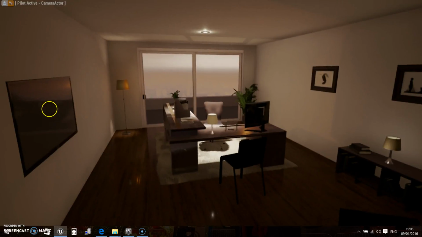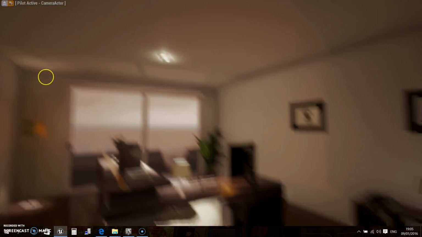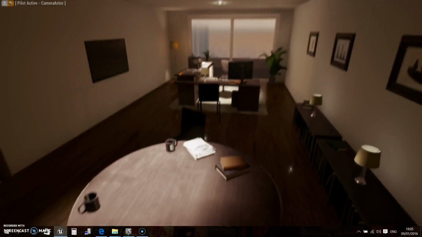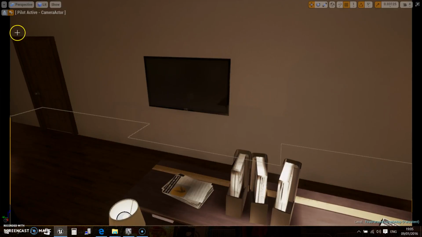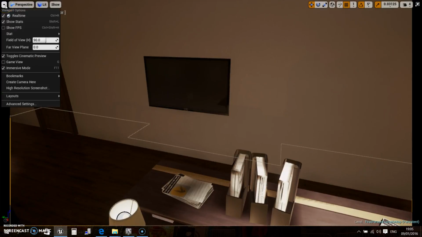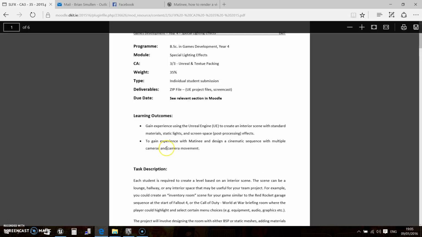And then the rest is just decoration. So I have lights and decoration, basically everything. So I'll jump out here and get this back to the way it should be, and start looking at some of the requirements for the project.